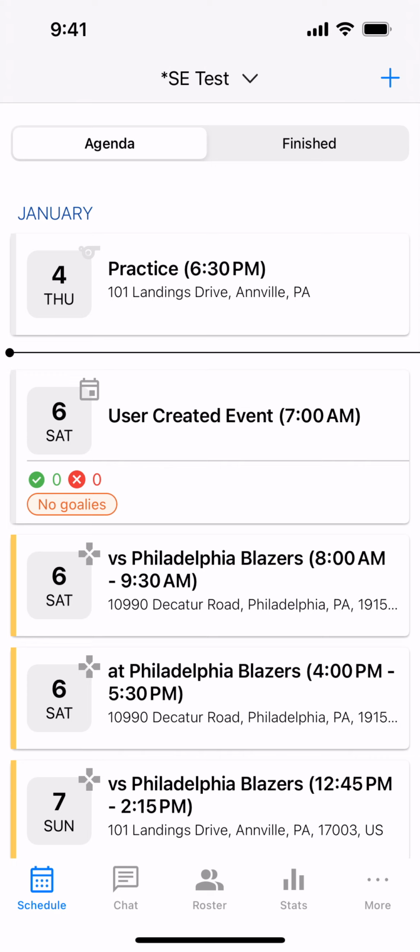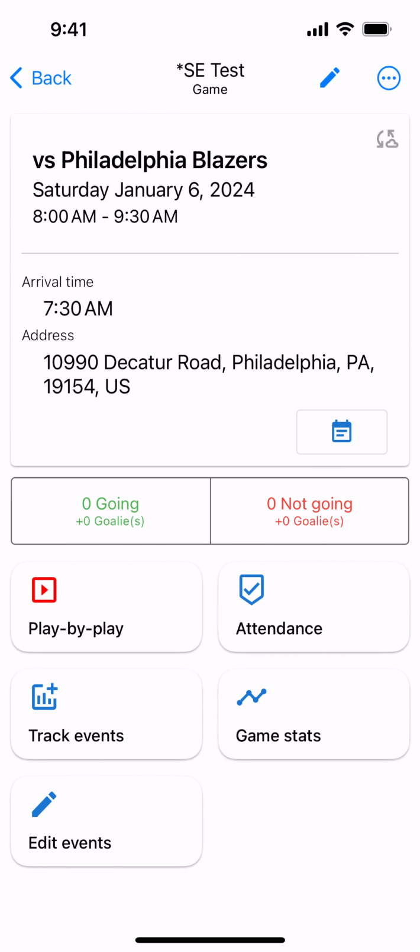So you can tell which events are managed by the calendar sync versus ones that are not, so the user-created events, by looking at the calendar sync icon. If we start by taking a look at the event, the game on the 6th versus the Philadelphia Blazers, we click on that, and then on the top right you see the little cloud icon with the 2 arrows coming out of it. That means it's a managed event.